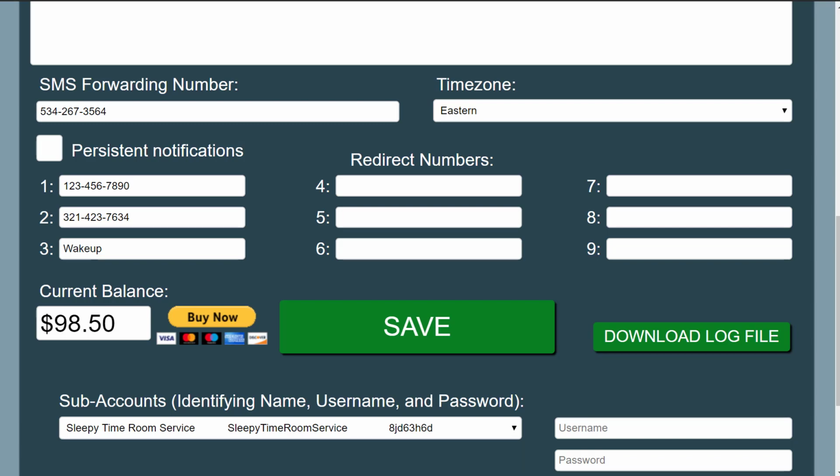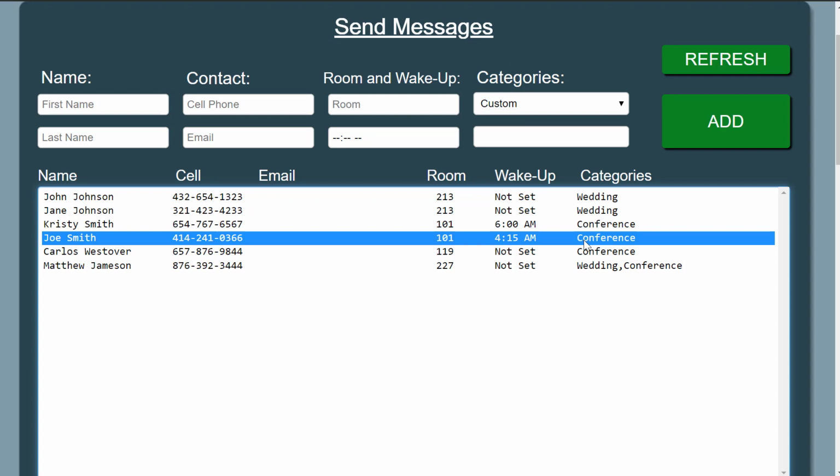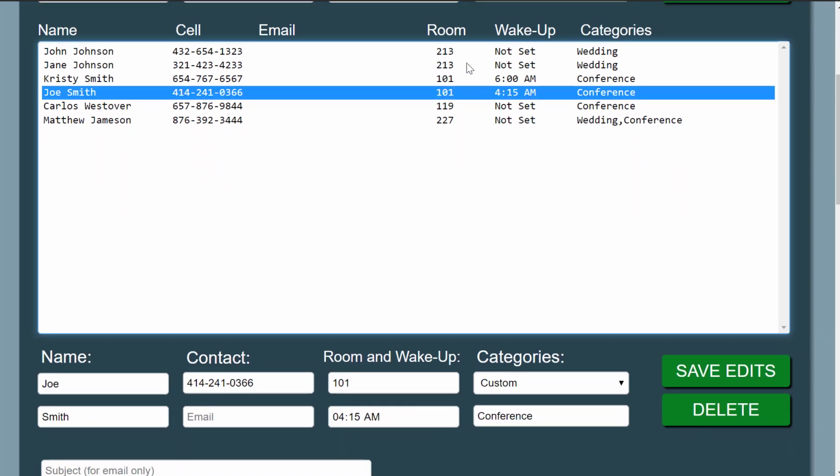Thank you. Goodbye. In this case, the guest who was calling set a wake-up call for 4:15 in the morning. When I go back to the Send Messages screen, we see that that guest's wake-up time has been changed to 4:15 a.m. Finally, when a guest checks out of the hotel, select the guest and click the Delete button. The guest will receive the checkout message that you specified in Settings.